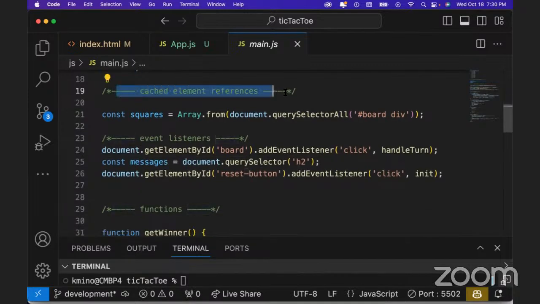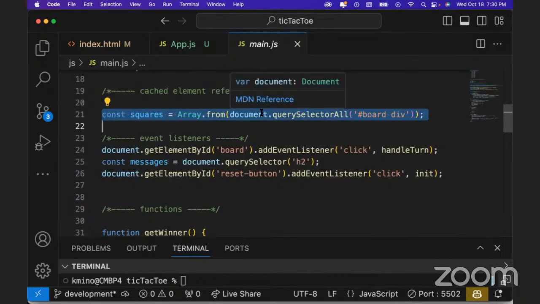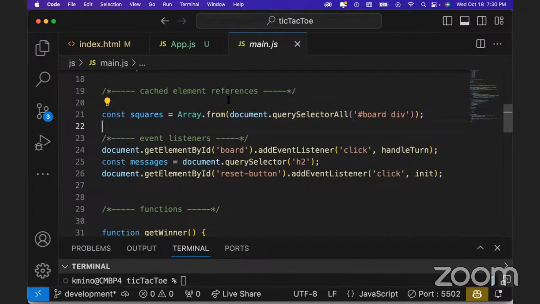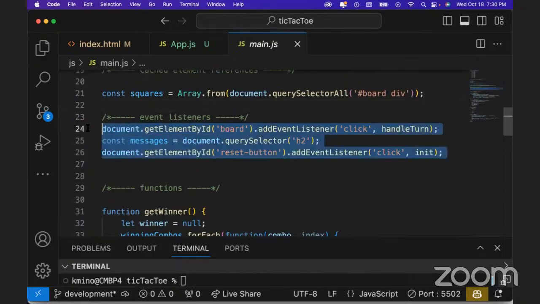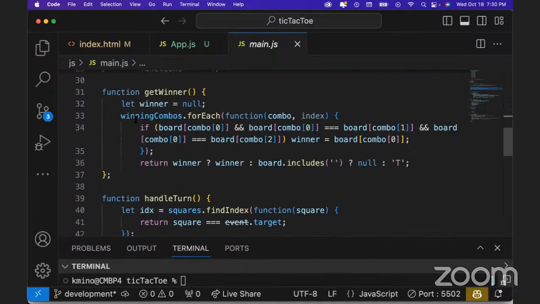Third are these cached element references. Remember, in the version of Tic Tac Toe before, when we were just using regular JavaScript, we needed to get all of the squares from the board in order to figure out which square got clicked and to update that particular square. We need a way to connect to all the different elements. Similar to that, we also need to add event listeners and click handlers to the different parts of our board and game in order to update them. And then we have some functions.